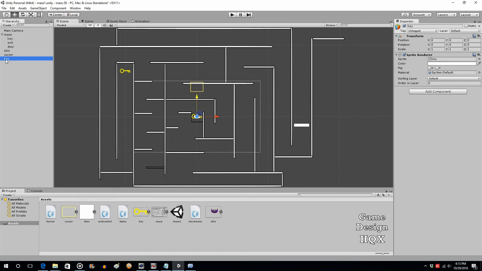This key object is going to be attached to the camera because when you pick up this key, we're going to have the key appear in here, but whereas this key moves with the maze, the key in here needs to move with the camera. Okay, so we're going to take that key and push it off to the side.